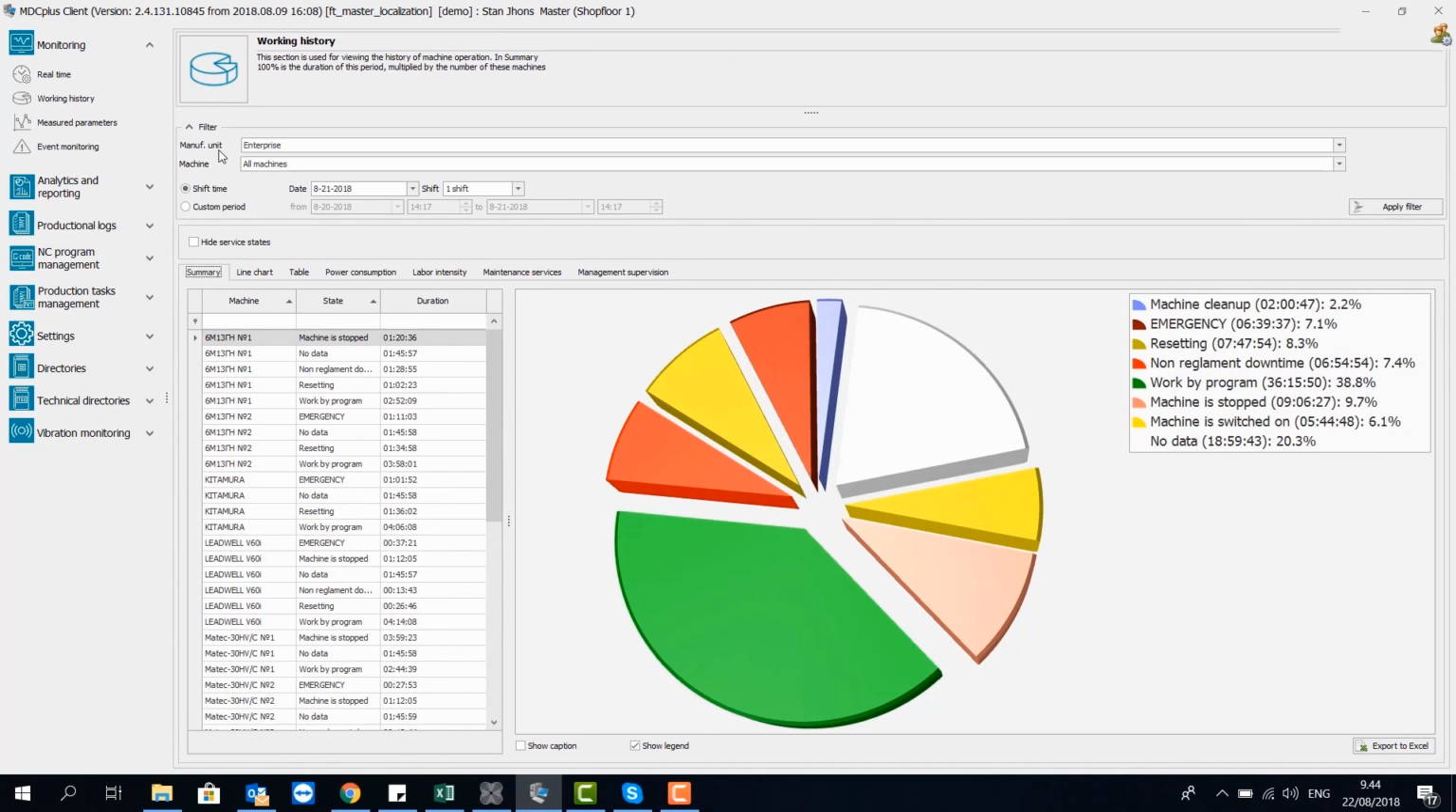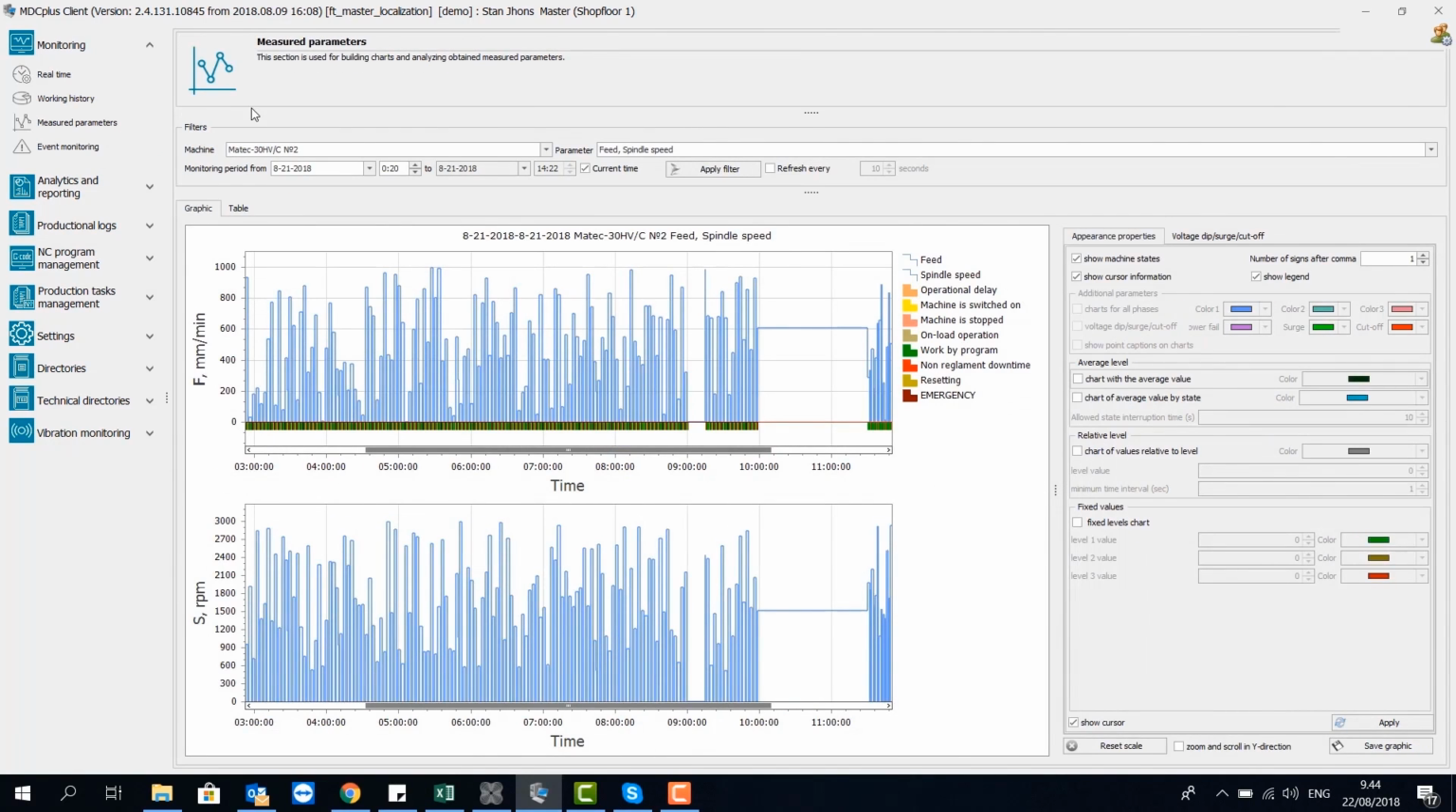Here in the filter area, you choose your manufacturing unit, machine, shift time, or custom time period. This filter section is almost the same in all the menus. Here in measured parameters, you can choose the machine and what parameters you want to see, and you will get this chart.